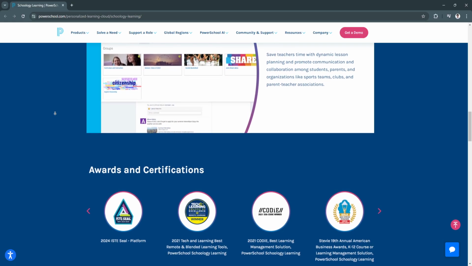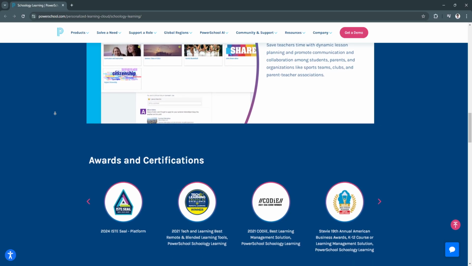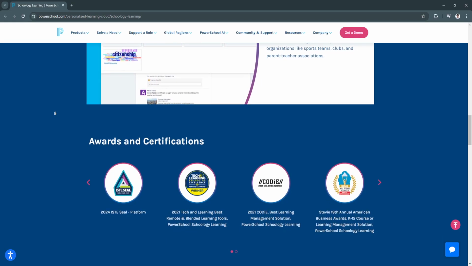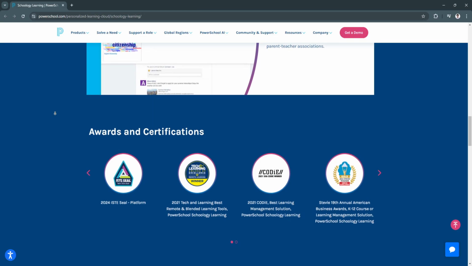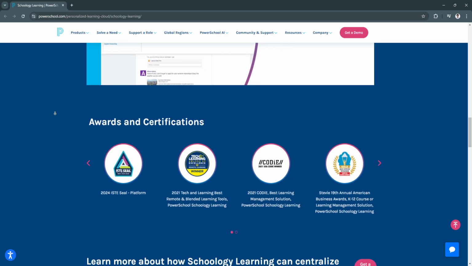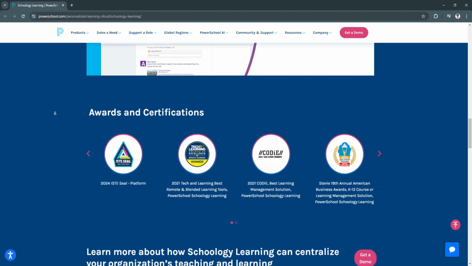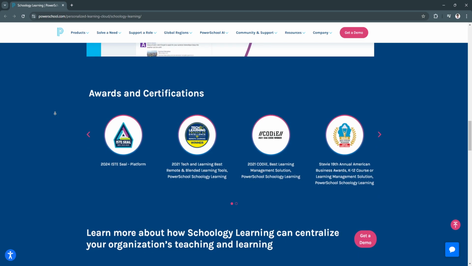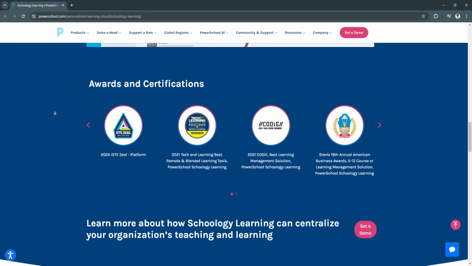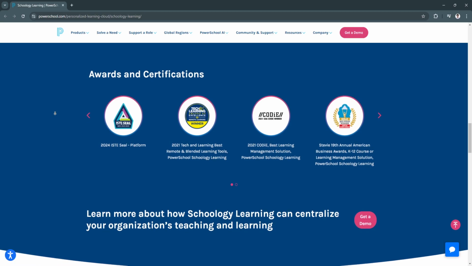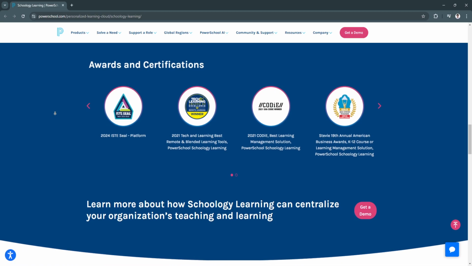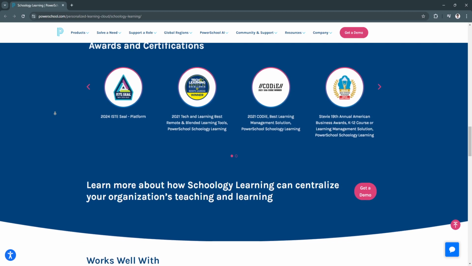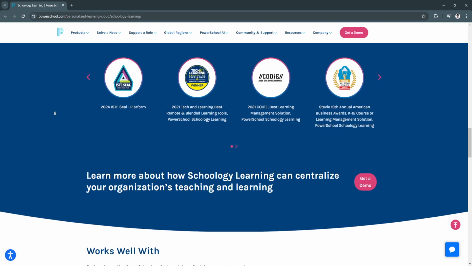Another key feature is the mobile app accessibility. With the Schoology mobile app, students can access their courses, materials, and grades anytime and anywhere. The app ensures that learning continues seamlessly on the go. This provides flexibility and convenience, making it easier to stay connected with coursework even outside traditional study hours.